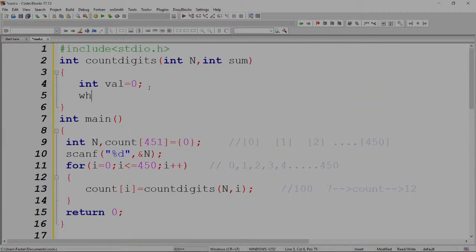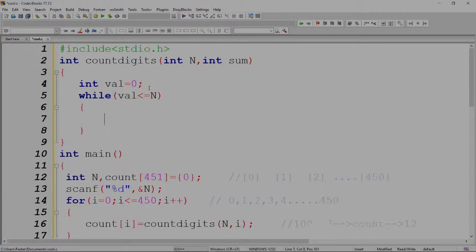So while I travel, the value is less than or equal to my number. You can put a for loop or a while loop; that's your wish. Here I use a while loop because it's familiar to me. So the condition is value less than or equal to n. Initially the value is 0, so 0 is less than my 20. No problem, we enter.